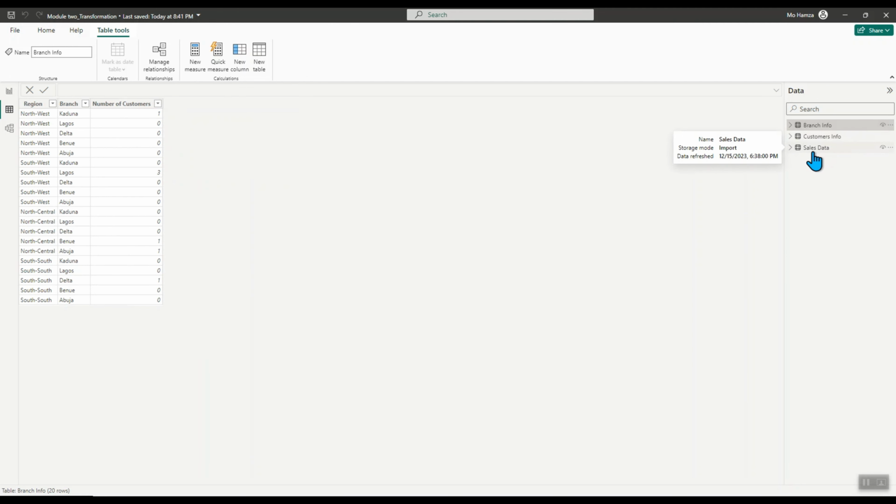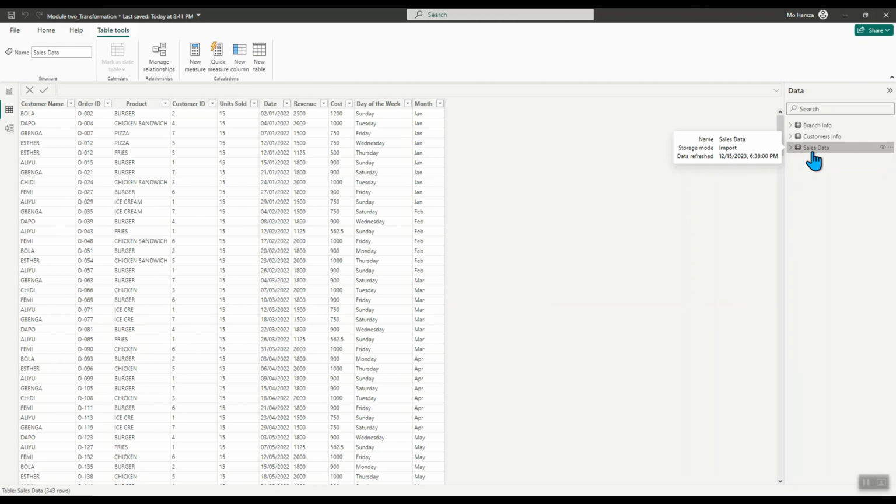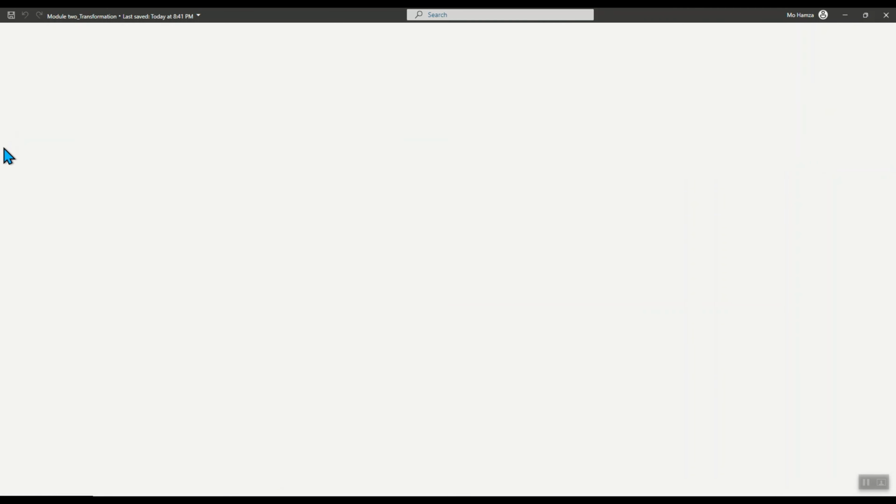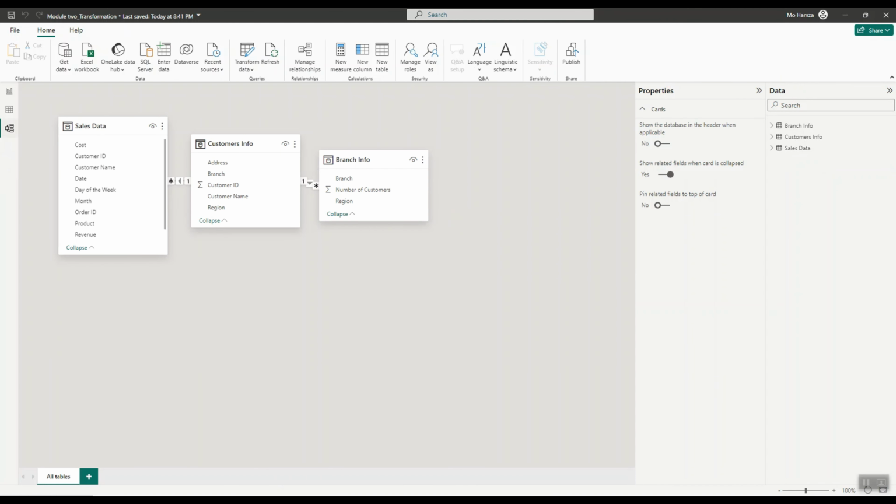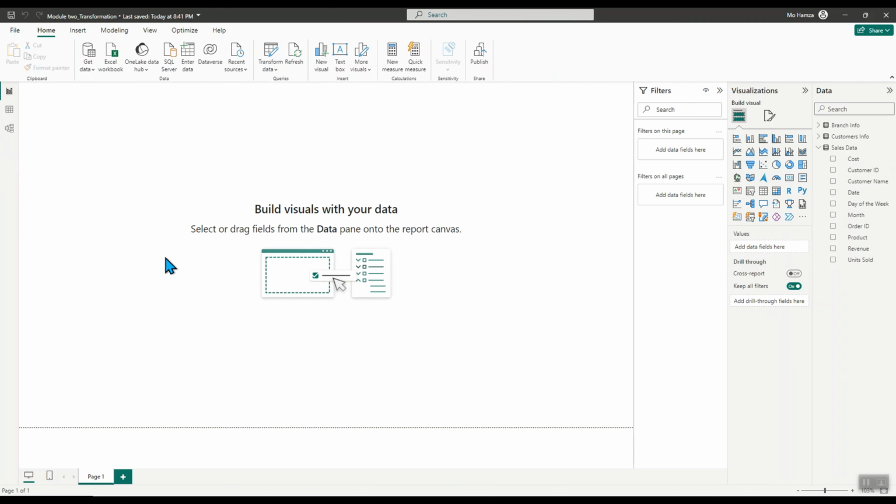So today we're going to quickly use Replace Values, which is one of the features in the Power Query Editor that we didn't check the last time. We're going to use it to further clean the data, and then we're going to start visualizing our data. We can also see our relationships here that we've already built, which is our data model. So now let's start visualizing.